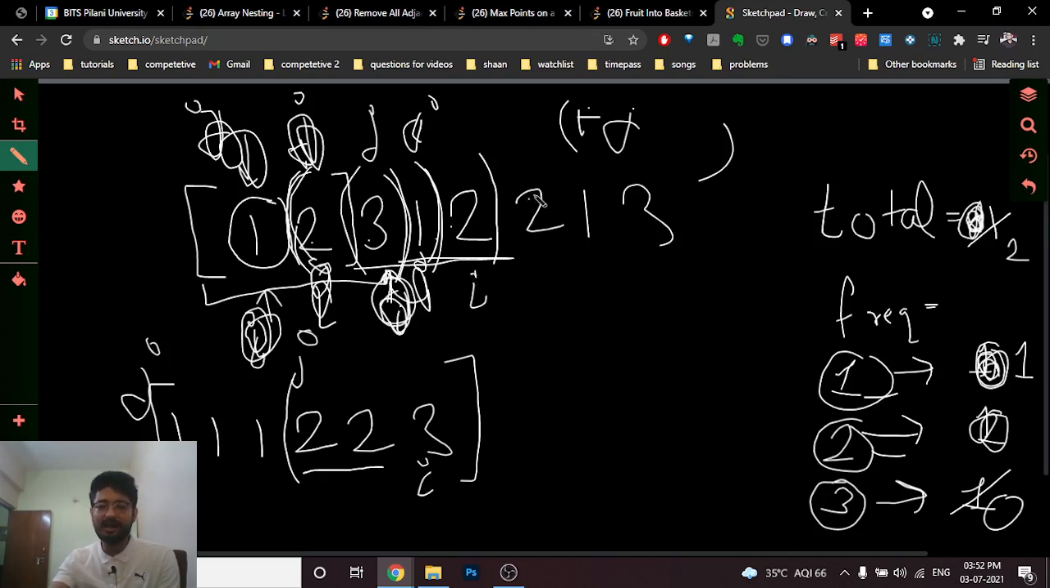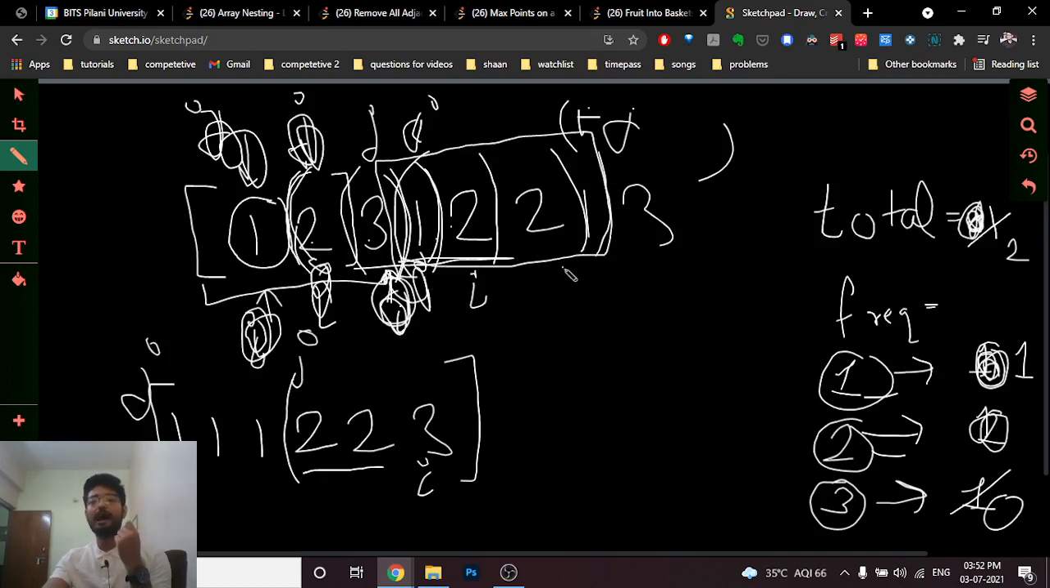So now if I add this 2, this is again valid because both the numbers are the same. If I now add this 1 again, it is valid, because I am only adding numbers which are not different.